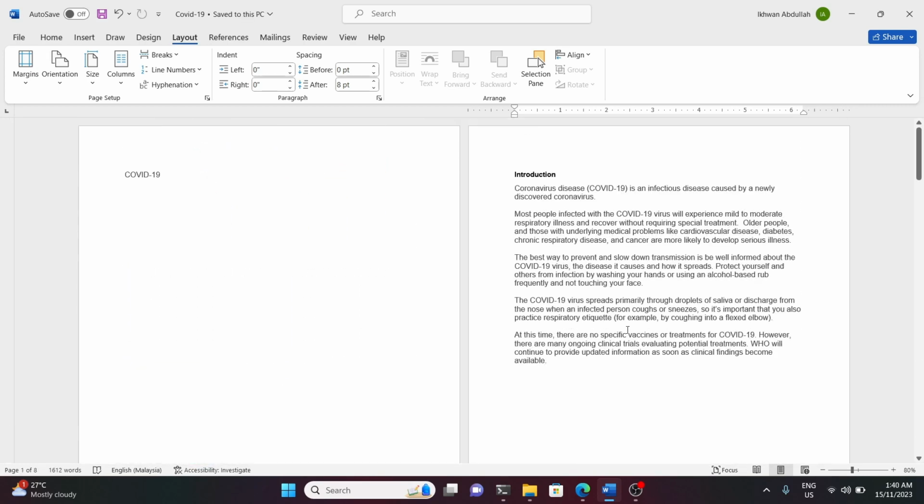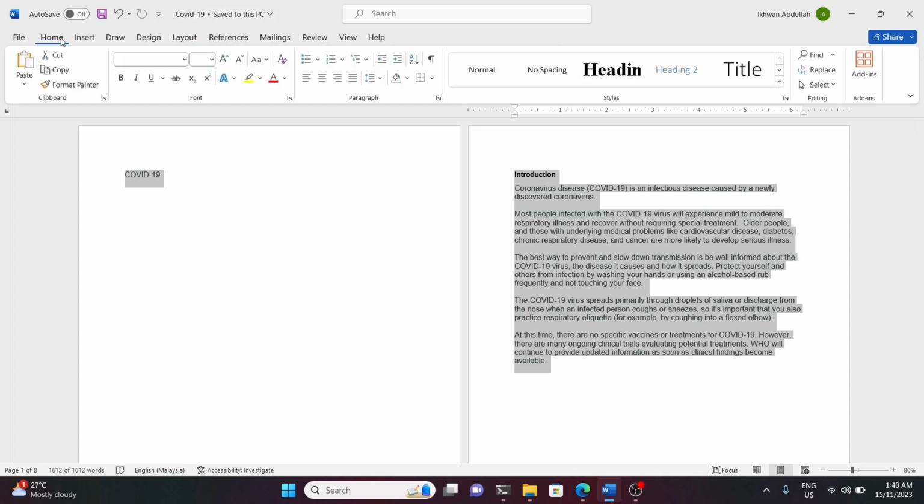Next, we want to format the whole text. Select the entire document by pressing Ctrl key and A. Here at Home tab, in the paragraph section, choose Justify for proper alignment.